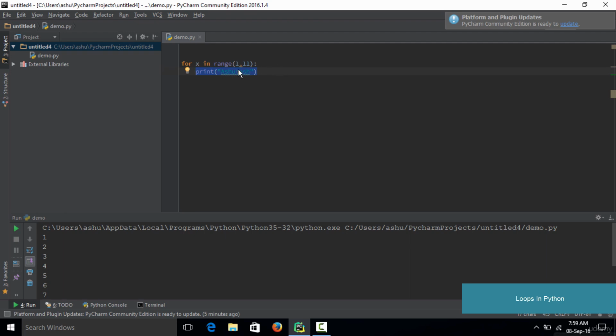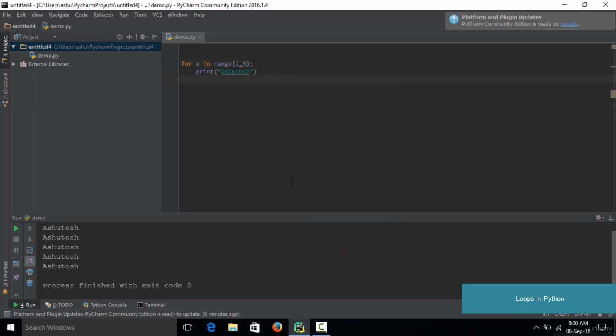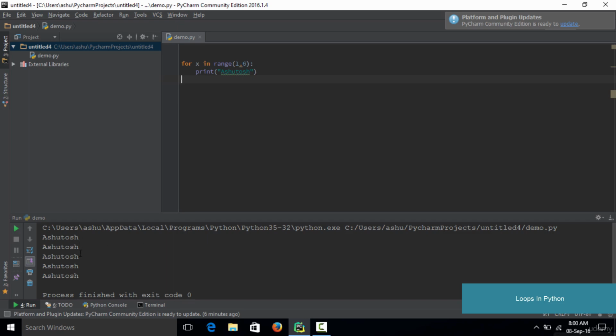So what I'm going to do here is that instead of having this in the range of 1 to 11, I'm going to change this to 6. That means my name is going to be repeated 5 times. So now if I save the code and run this, as you could see, my name is printed out 5 times.